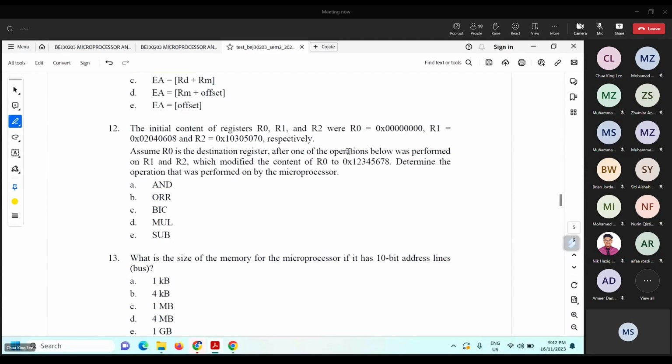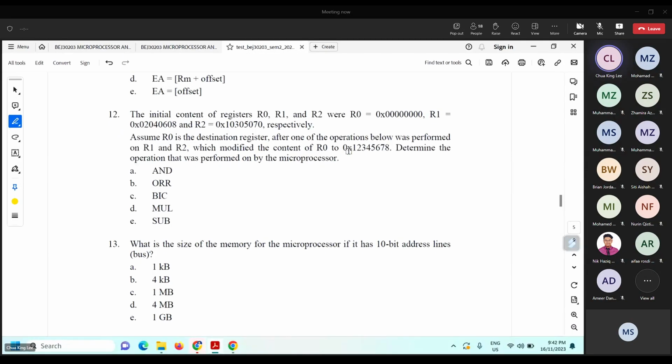Question 12. This question is also very interesting. It's a reverse engineering. The initial contents of R0, R1, R2 are given. These are the initial contents. Assume R0 is the destination register.